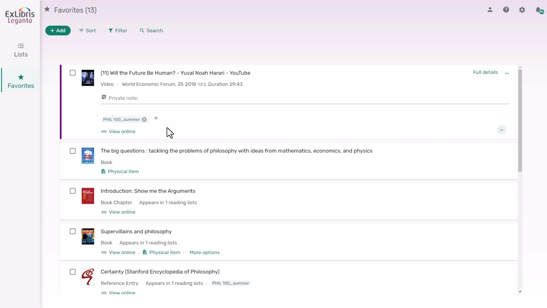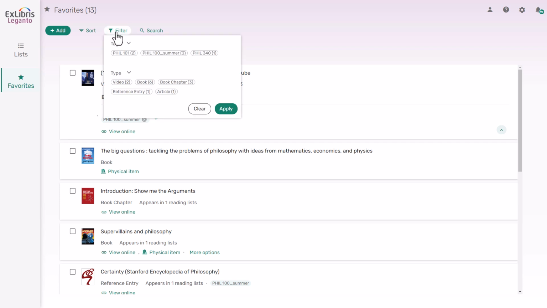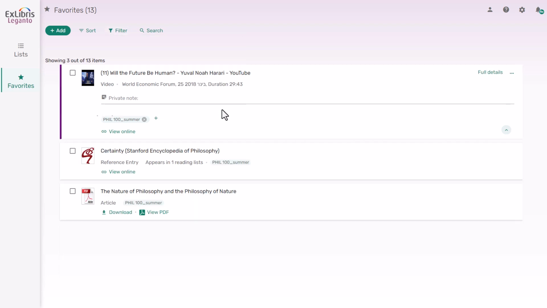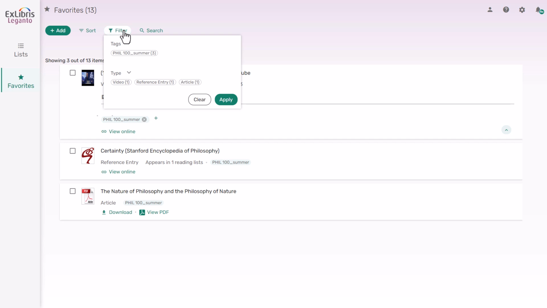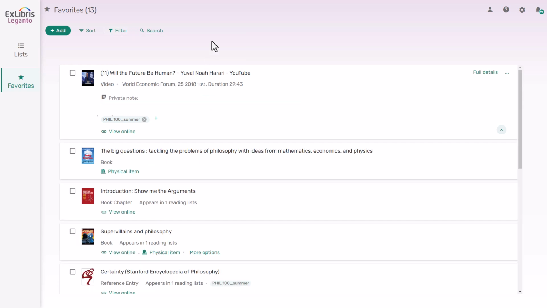To filter the items by tags, for example, to see items I tagged for my Phil 100_summer course, click the filter icon and select your desired tag. And Apply. The Favorites display shows only items that are tagged with Phil 100_summer. You can remove a tag filter by clicking on the filter option and choosing Clear.